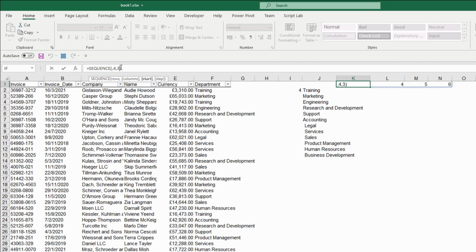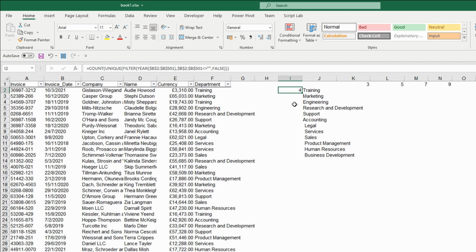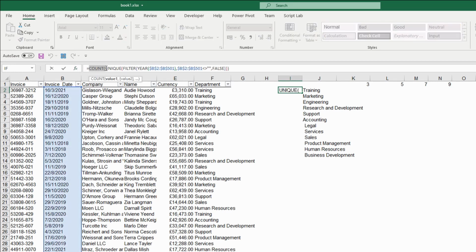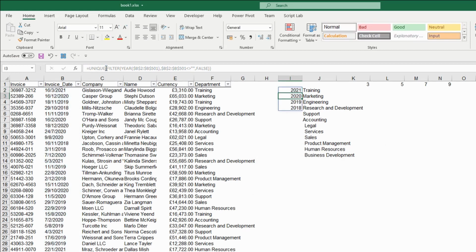The last parameter, so if we press comma, is the step. Say that we want to do step 2, our number is going to be increasing by 2. So what I want to do now is to include here on the top the years that we had before. So we saw before that we had 2018 to 2021.